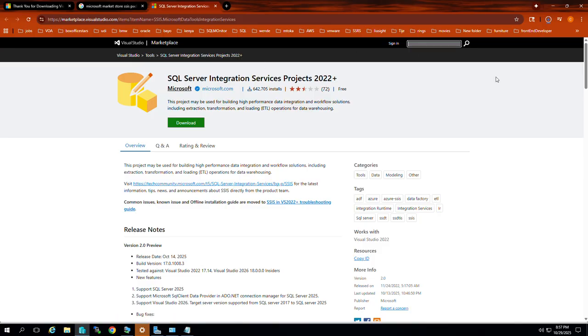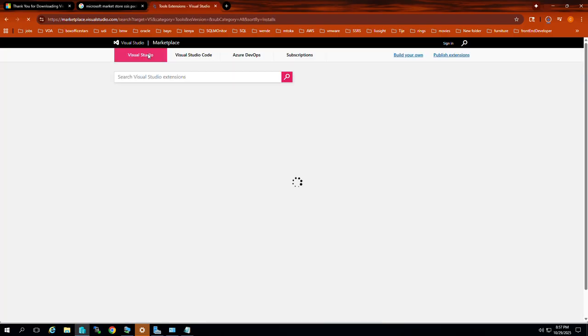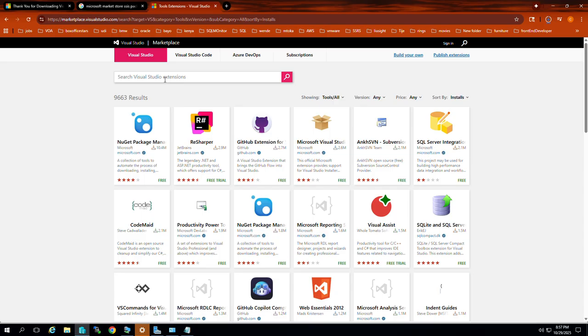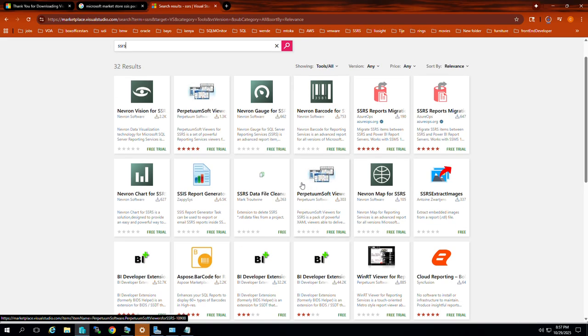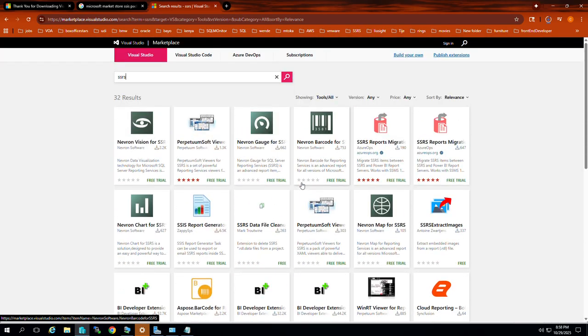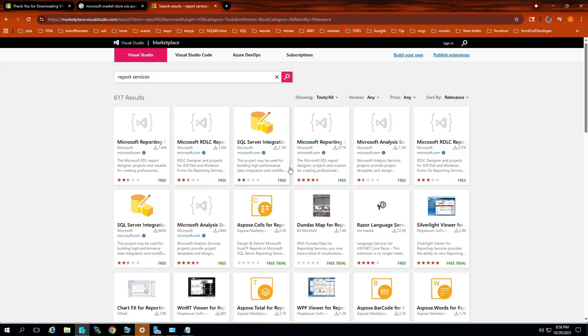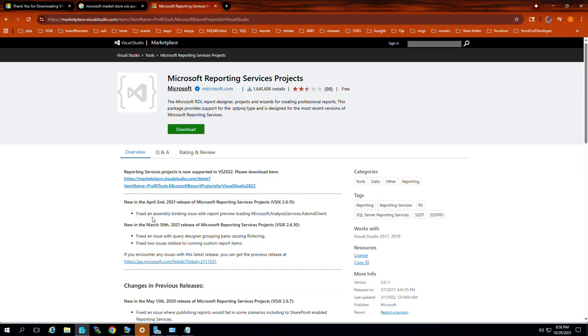And while that is downloading, I'll come back to tools, and I will look for SSRS Reporting Services, and I think this is, let's see, this one. This is for Visual Studio 2022, so this is the other thing I need.